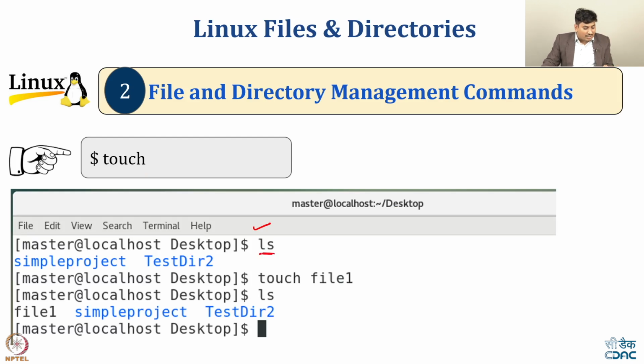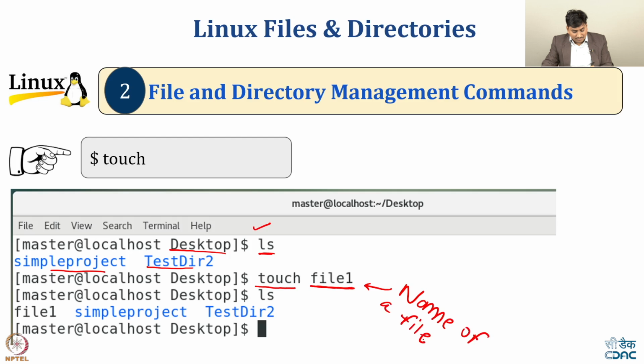First let's check what is there in this particular directory, the desktop directory. You can see that there are two directories present, and if you fire the command touch followed by the name of the file which you want, then a file with this name will be created in the directory where you currently are.